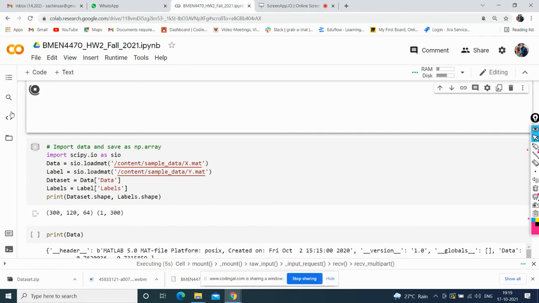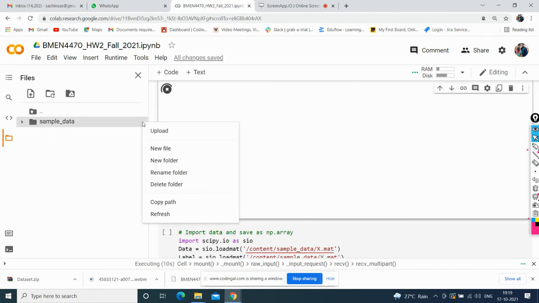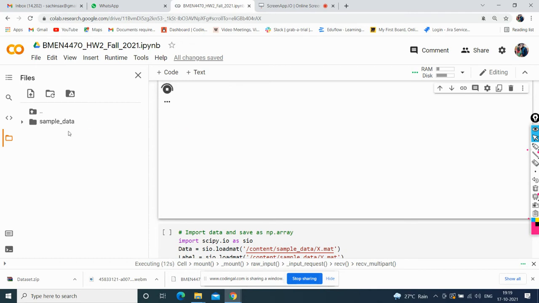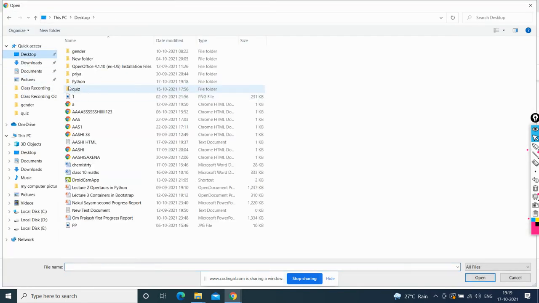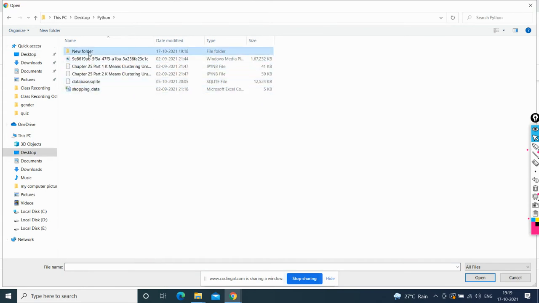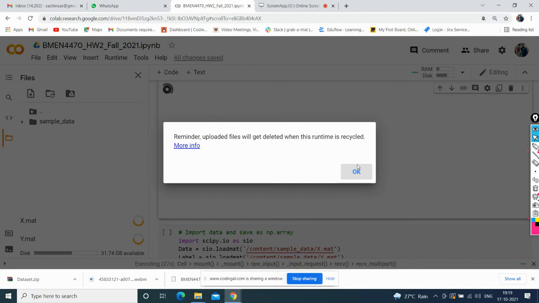So I am going to import the data set, the sample data. On the left hand side, there would be sample data. It's a default folder, and inside this folder we will import the data. So where is the location of our data set? That is X and Y. All right, so I'm going to import it here.